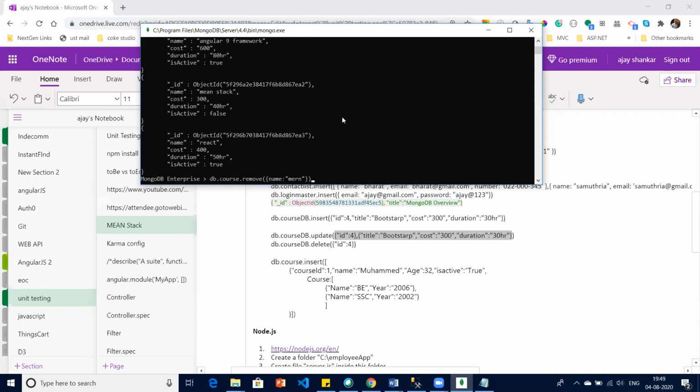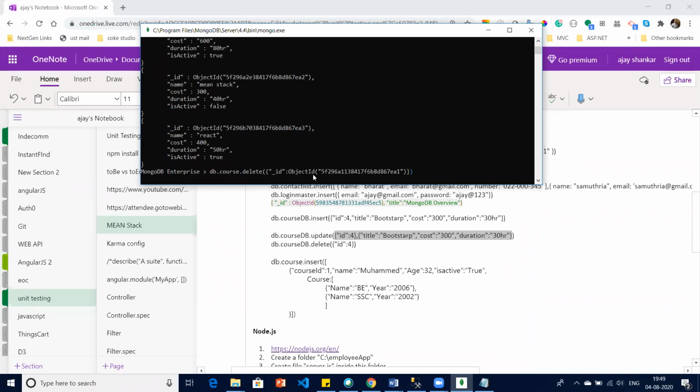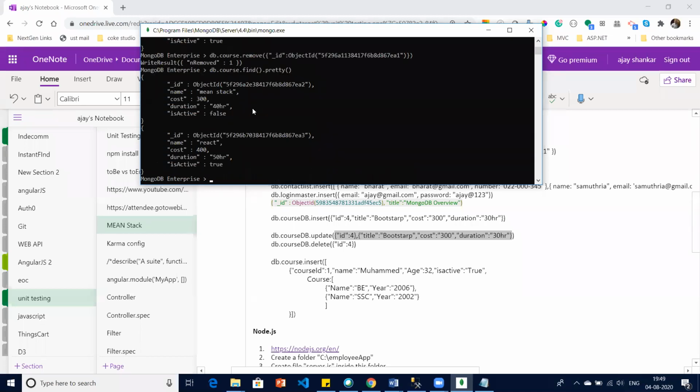So now let's try with the object ID also, correct? This object ID belongs to our Angular 9 framework, okay? So let's try to remove by ID also. Remove. Yeah, so this also got removed. Now we should be having only 2 records. Fine, pretty fine. So you can see Angular 9 framework record also got deleted. So we are left with only mean stack as well as React, right?